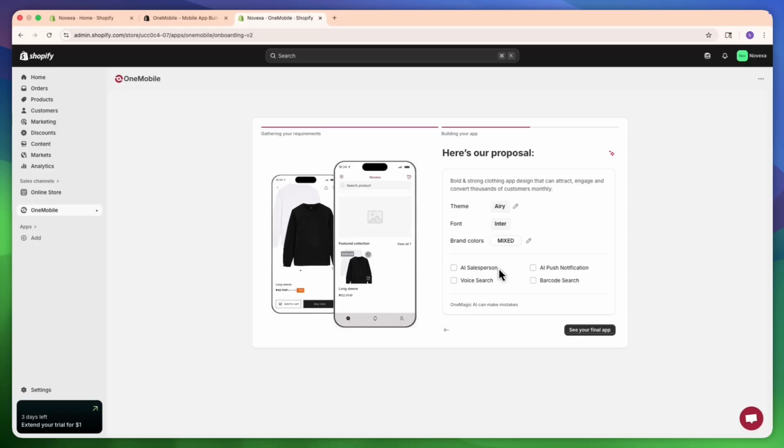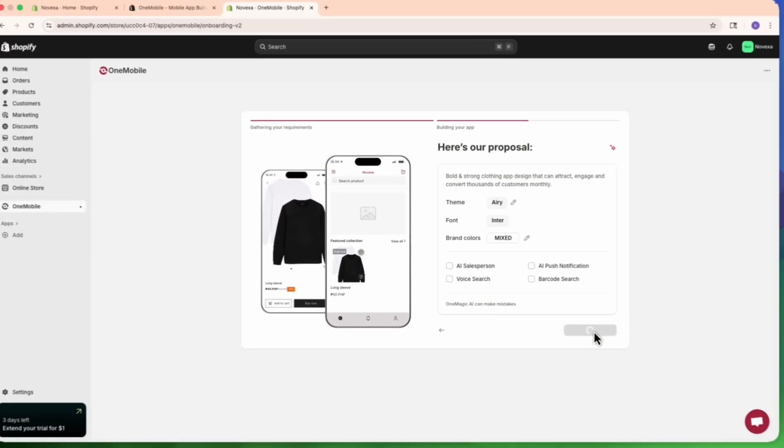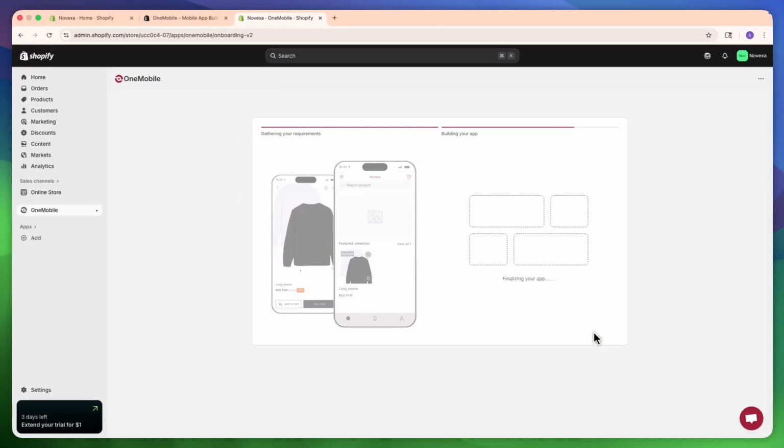These include options like AI salesperson, AI push notifications, voice search, and barcode search. These are more advanced features you can explore later. For now, I'm going to leave everything at the default settings and click See Your Final App. Give it a moment, and your app should now be created.